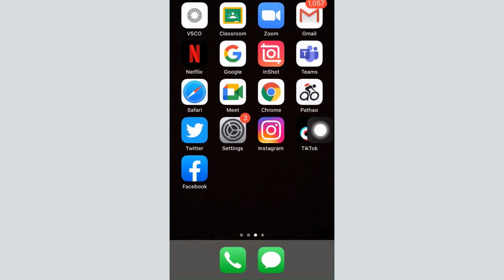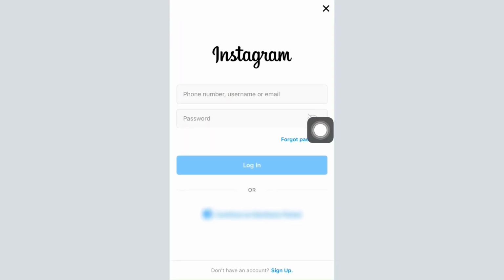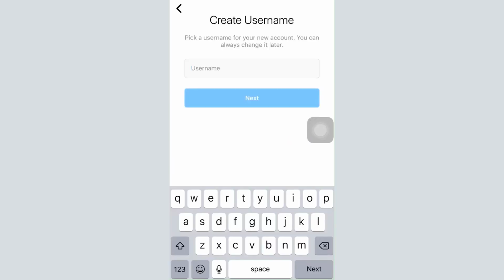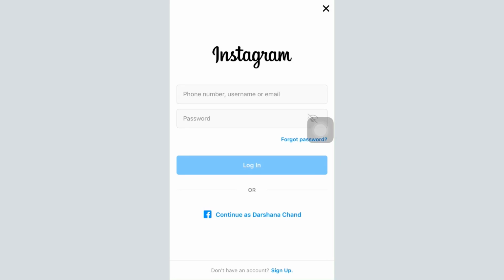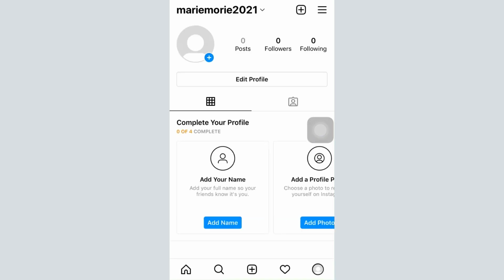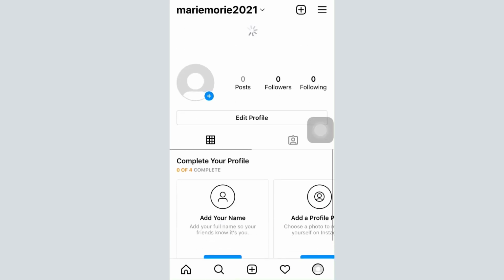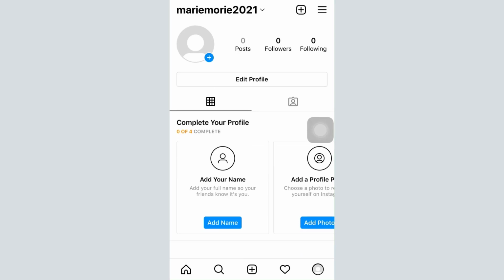As your app gets downloaded, open up the app, and you're likely to land on an interface that looks like this, where you'll have to enter your phone number, username or email, and your password in order to log into your account. If you want to sign up, simply tap on the sign up button, and then here you have to pick a username for your new account. So pick a particular username, then tap on the next button. After doing that, you'll be asked to set up a password. Set up the password, complete your profile, and then you'll land upon a profile that looks particularly like this. So here, as you can see, I've completed the sign up process and landed on my profile.